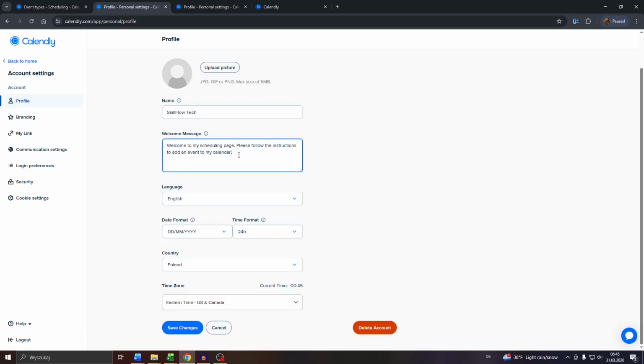So you can customize that message, delete that default one. There's also no limitation in terms of the characters you're allowed to use in the welcome message, as you can see. Just don't forget to save your changes by clicking into this button at the bottom.